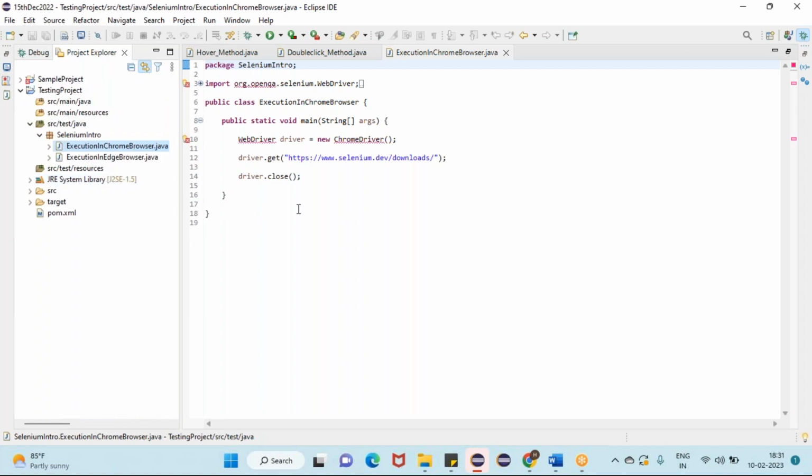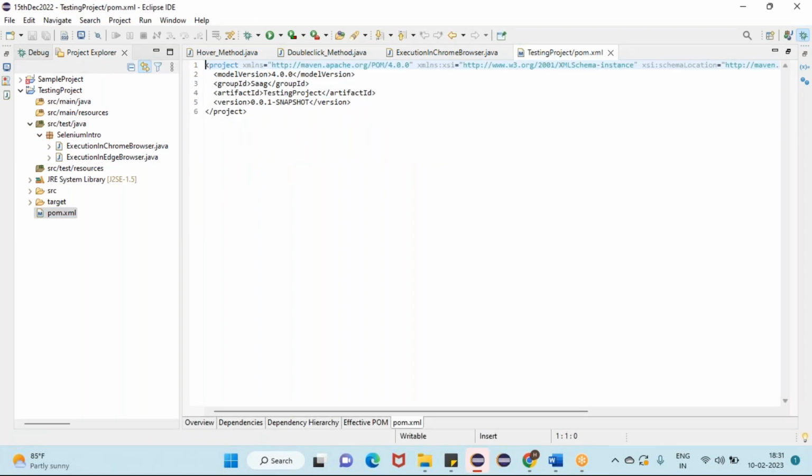Now, what we need to do? We need to add the dependencies in the pom.xml. So what is pom.xml? It is the project object model, which is used to store all the dependencies, all the plugins, each and everything. Let me double click on pom.xml. It will open as an XML file. Are you able to see the pom.xml file on my screen?